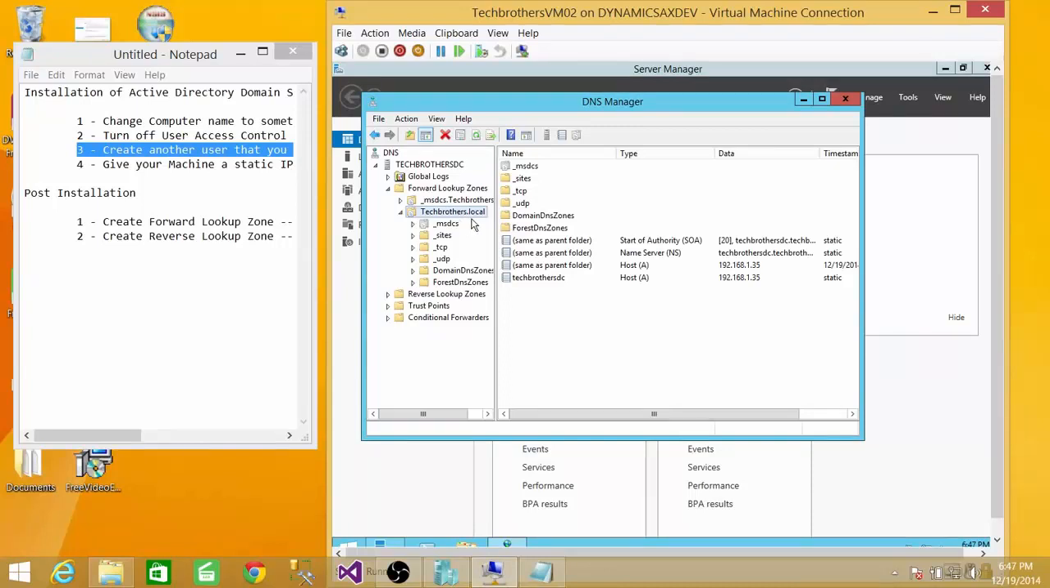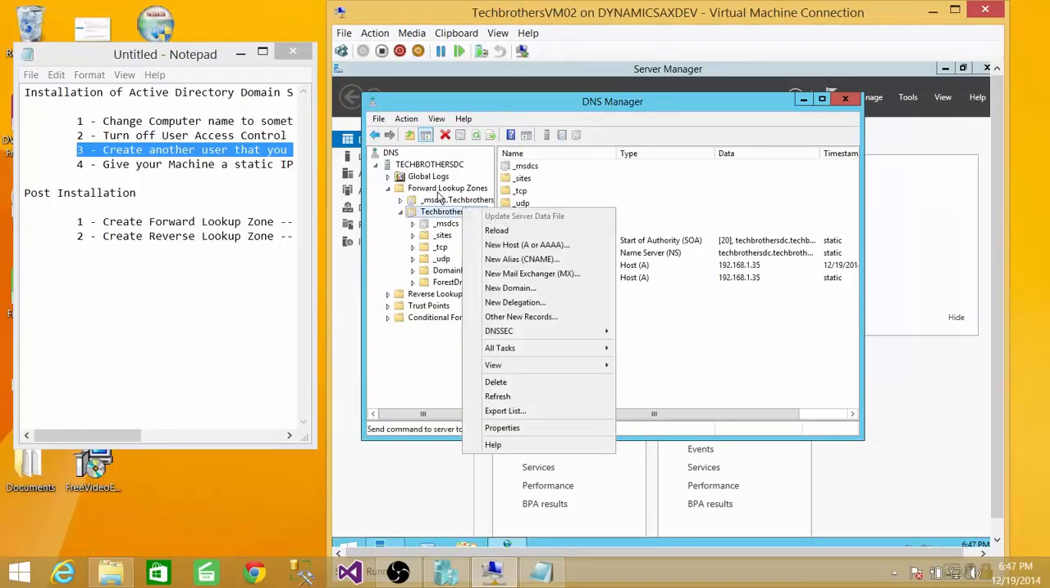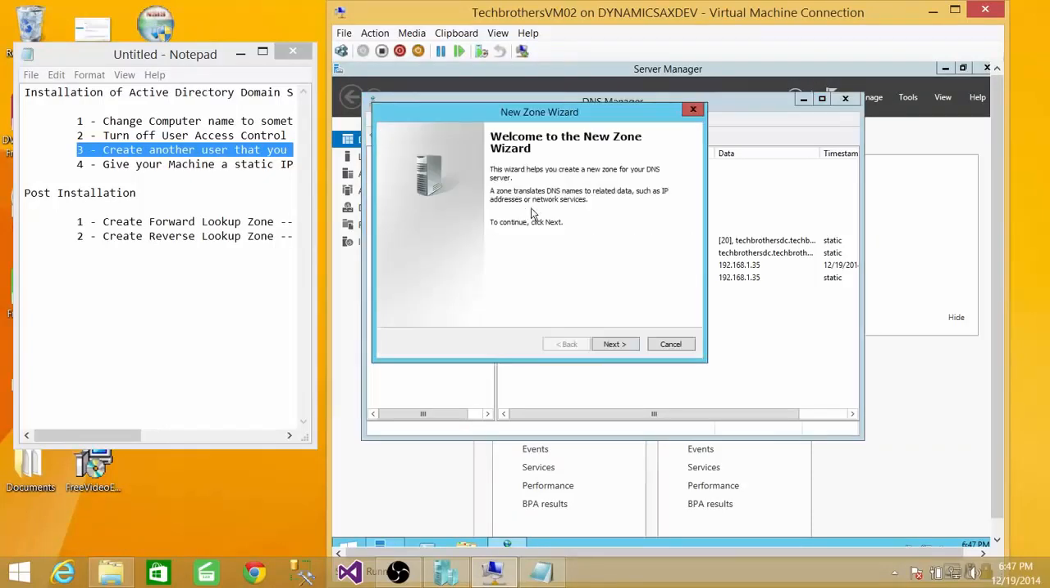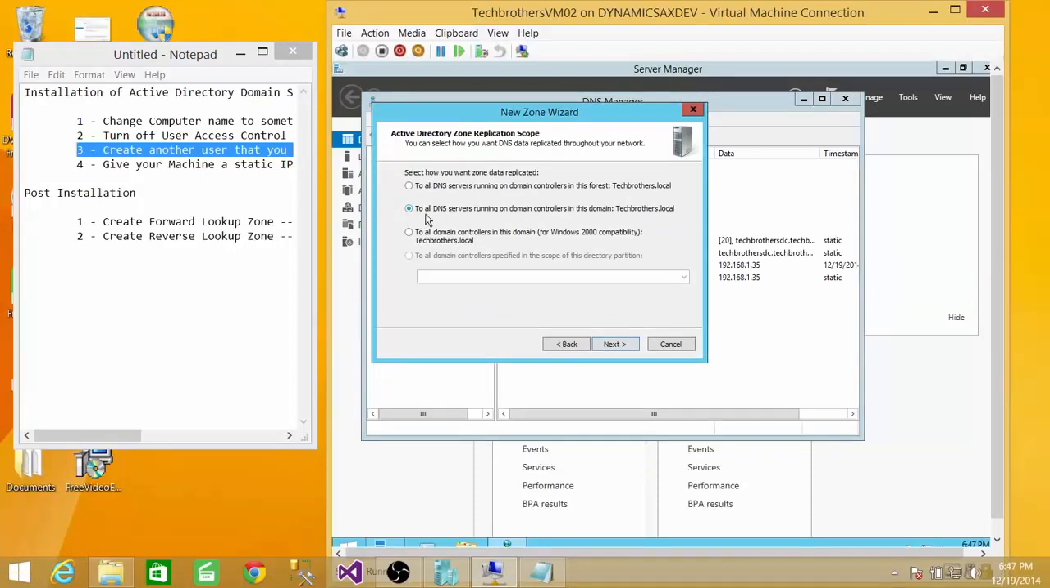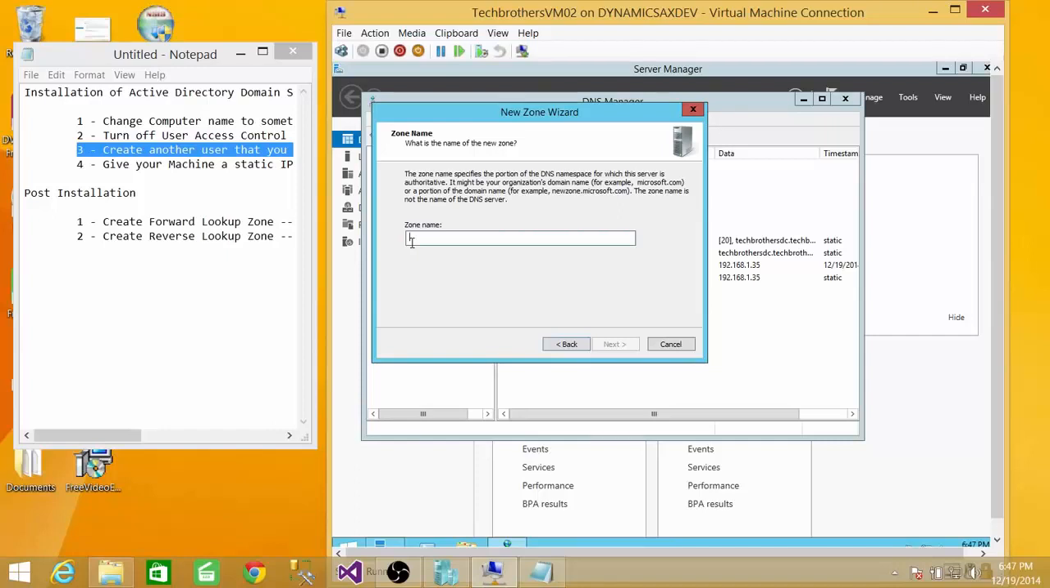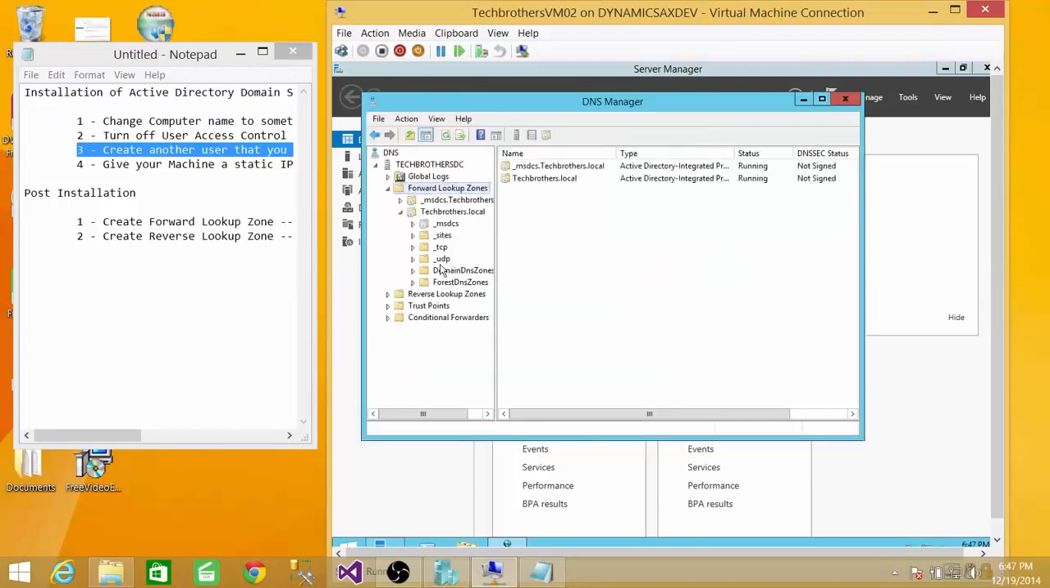But if you don't want .local in it, you need to right click on forward lookup zone and create a new zone and make it primary zone, and then to all DNS servers on the domain can connect to this, and you can click next and give the domain name without .local. Then when they add a machine to this domain, they don't need to put .local into it. So I'm going to cancel this and not create it.